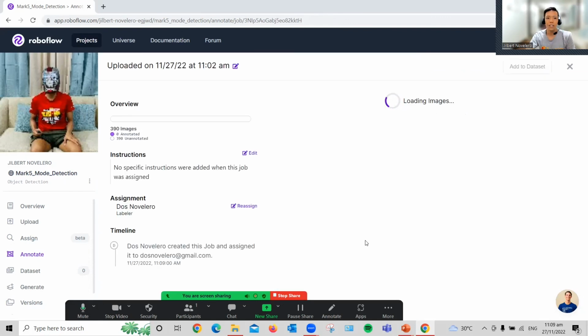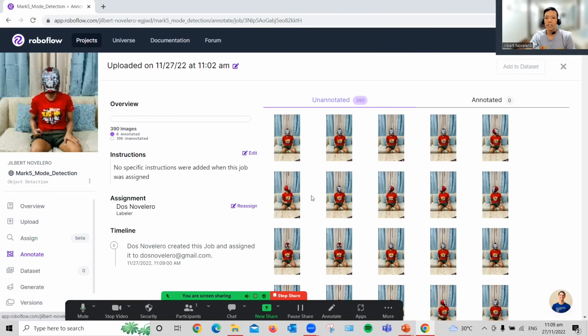And another loading. And eventually, this is the page that I am looking for. Nakalagay na siya sa unannotated. And our next goal is to mapunta siya dito sa annotated.